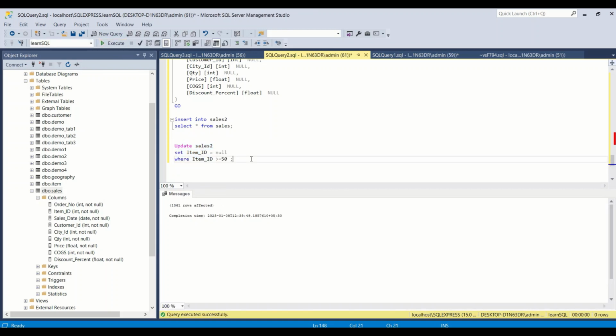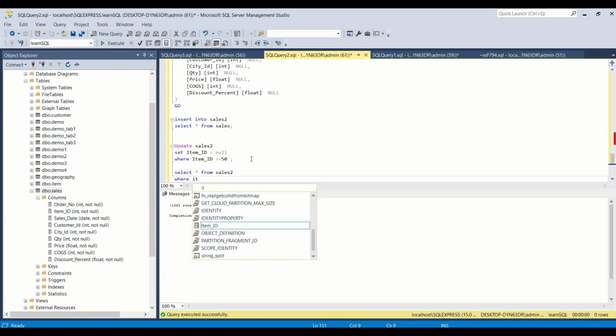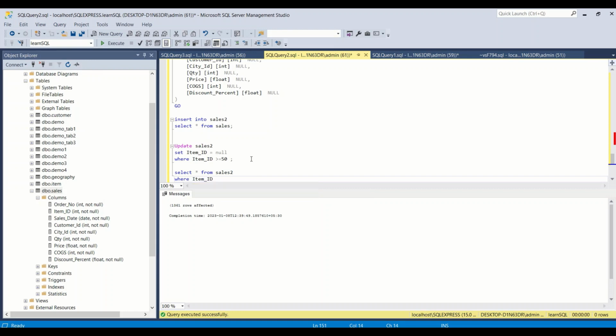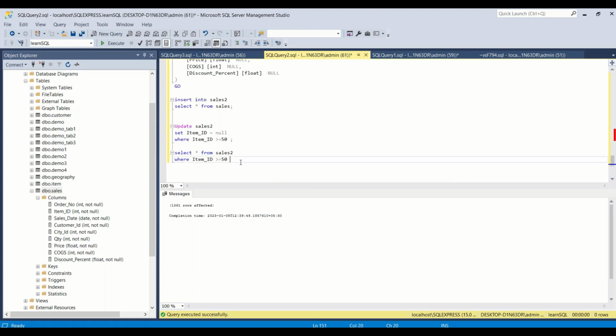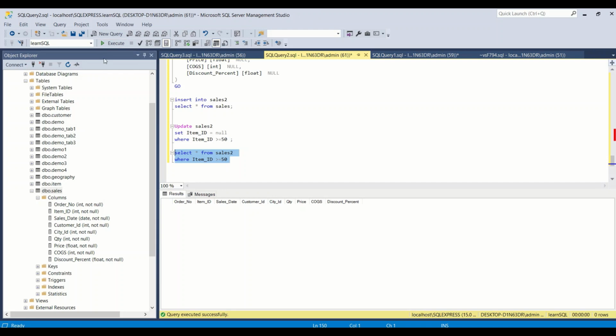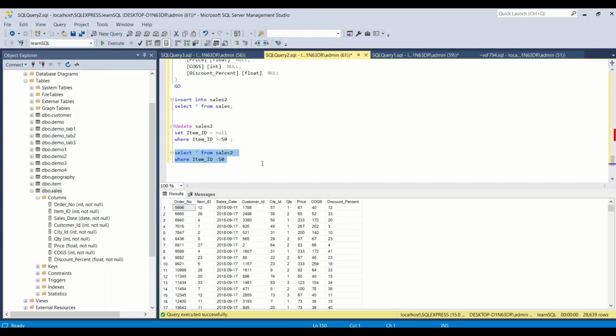So now let's select star from sales 2 where item underscore ID is greater than or equal to 50. We should not get anything, and we are not getting anything. If I say strictly less than 50, I will be able to get the rows.